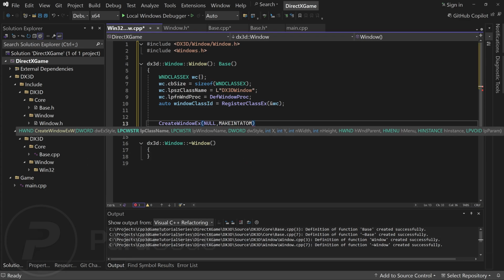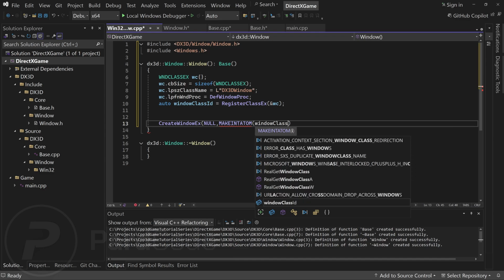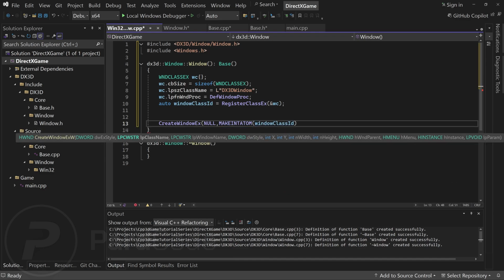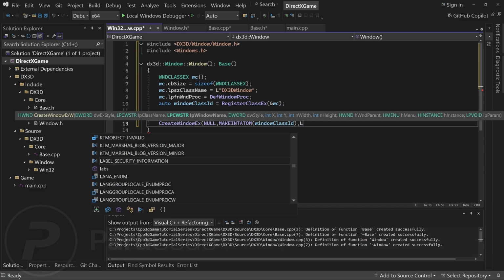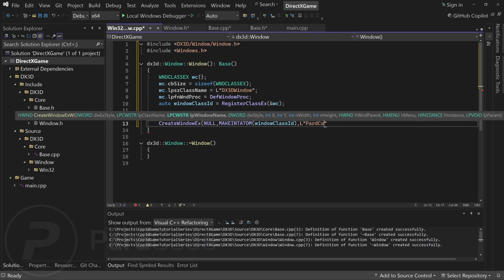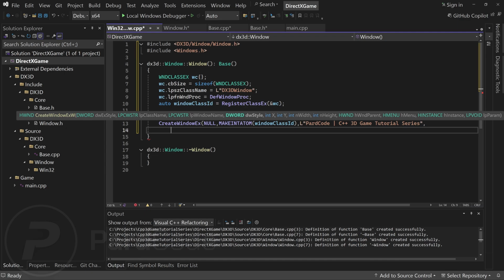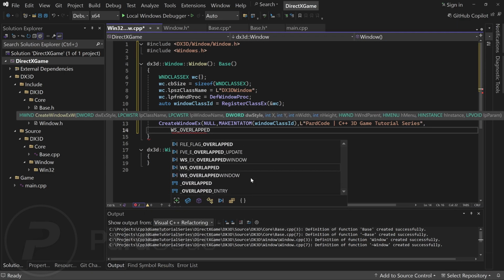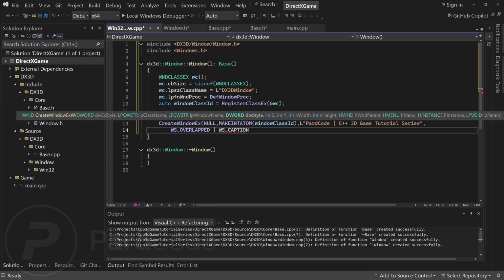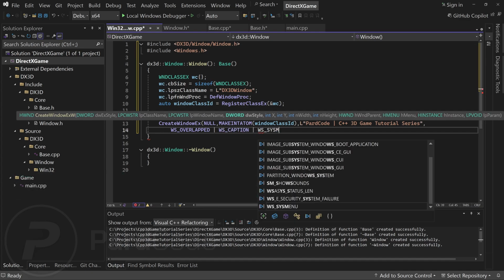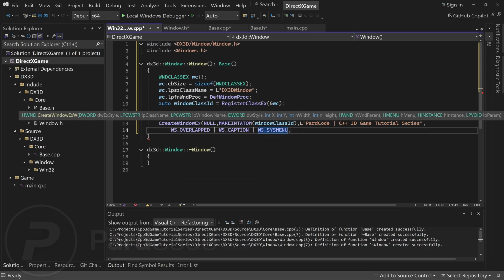Let's pass the window class we just created using the MAKEINTATOM macro. Now we can set the title of our window. The next parameter we need to pass is the window style. In this case, we will pass a combination of various styles. We can combine multiple styles using the bitwise OR operator, which is the pipe character. In this case, we are asking the function to create a standard window by using the WS_OVERLAPPED value, which includes a title bar with WS_CAPTION and a system menu with WS_SYSMENU.